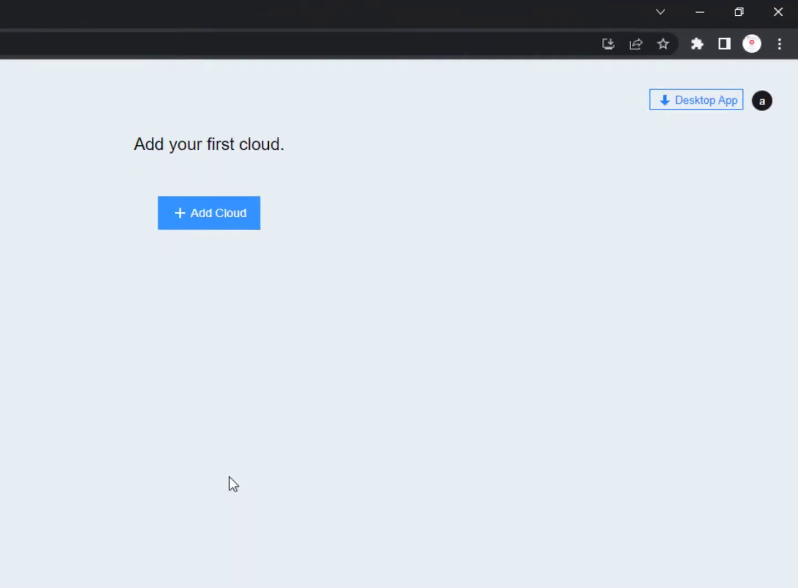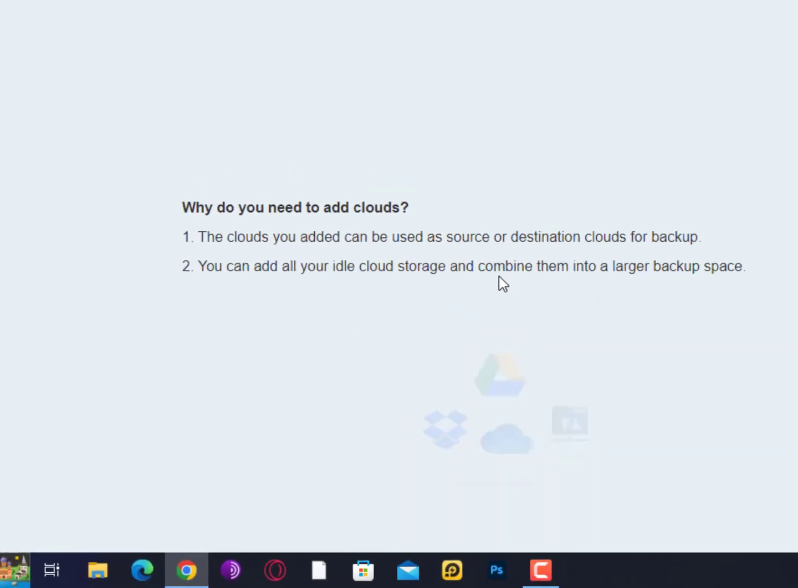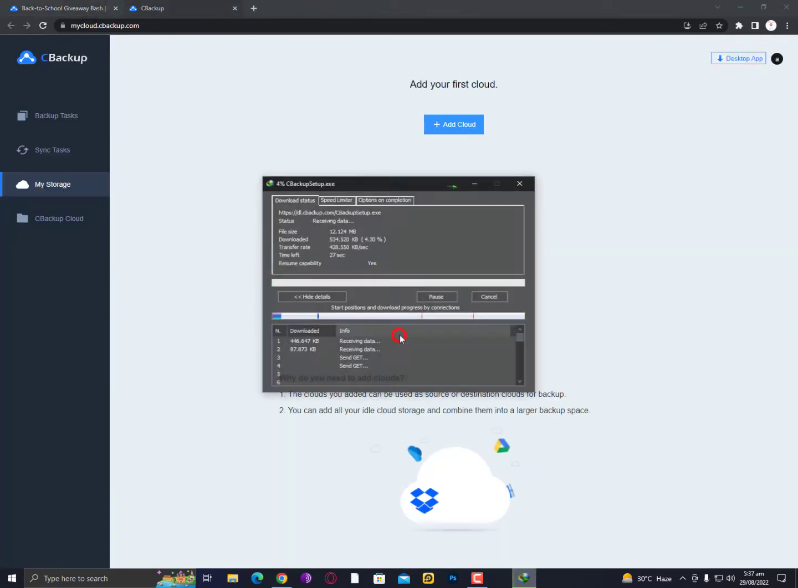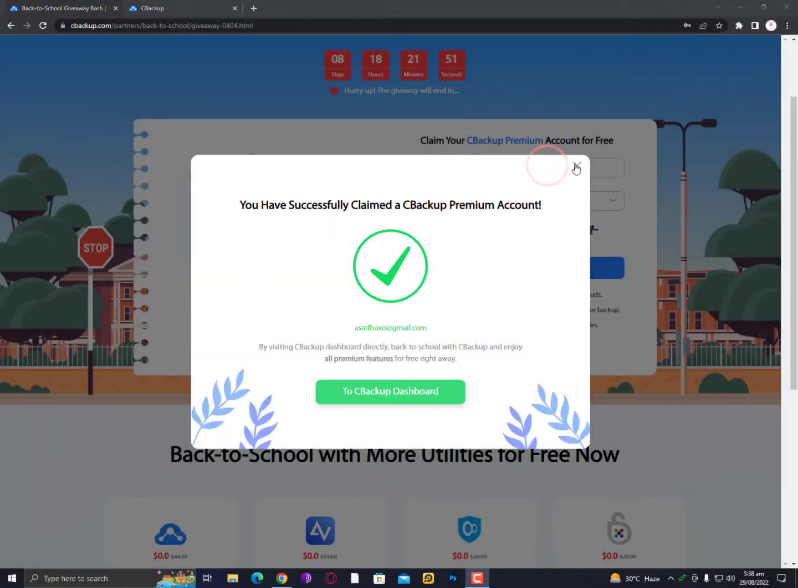You can download this tool for your desktop. And why do you need to add clouds? The clouds you add can be used as source or destination clouds for backup. You can add all your ideal cloud storage and combine them into a large backup space. That's a huge point, guys. Just go ahead, and then you can download the app for your desktop for better handling. I'm going to download it and I'll install it later. Anyways, let's move on to the main topic, guys.